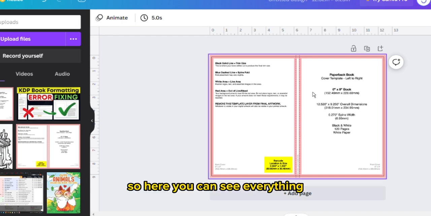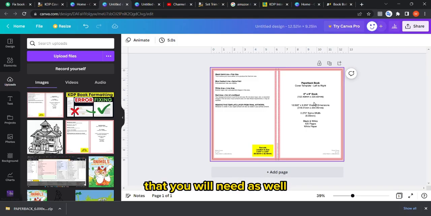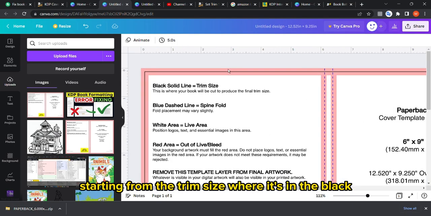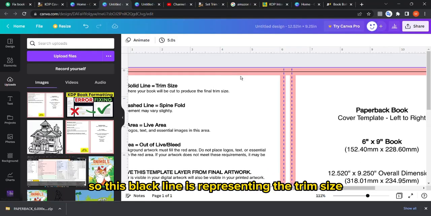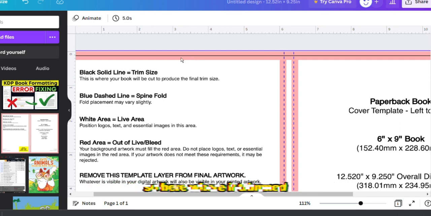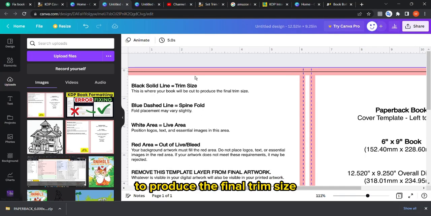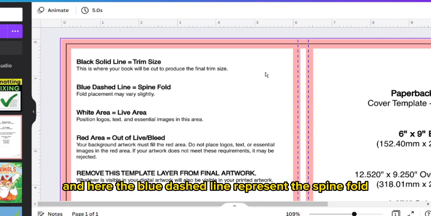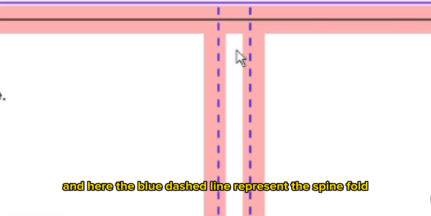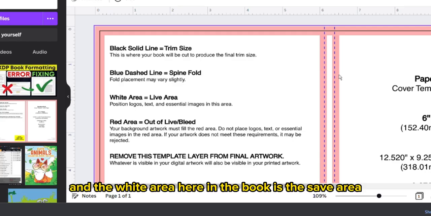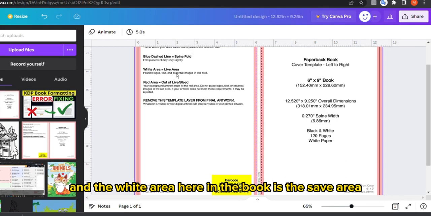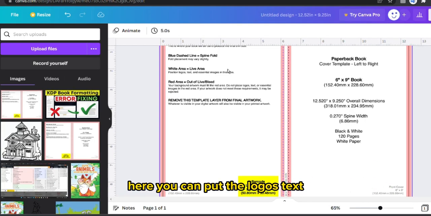So here you can see everything that you will need as well, starting from the trim size, which is the black line. This black line represents the trim size, where the book is trimmed to produce the final size. And here the blue dashed line represents the spine fold, which may vary slightly. And the white area on the book is the safe area. Here you can put the logos, text, and essential images in this white area.